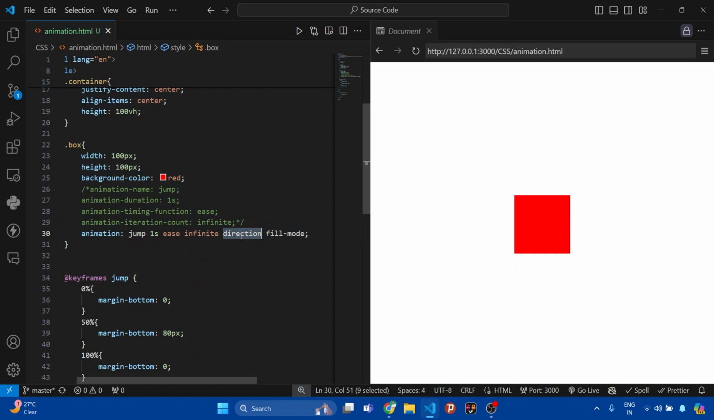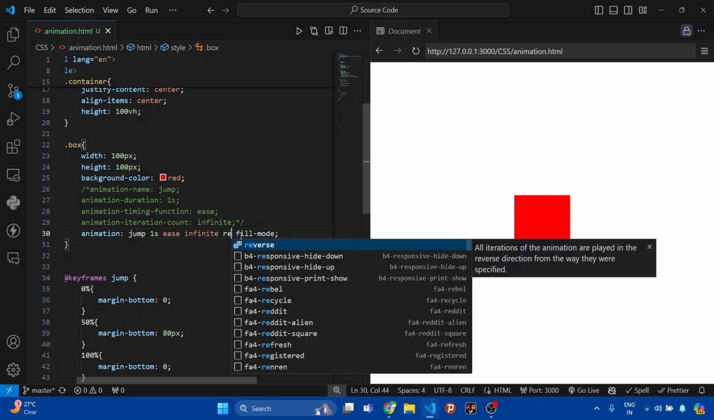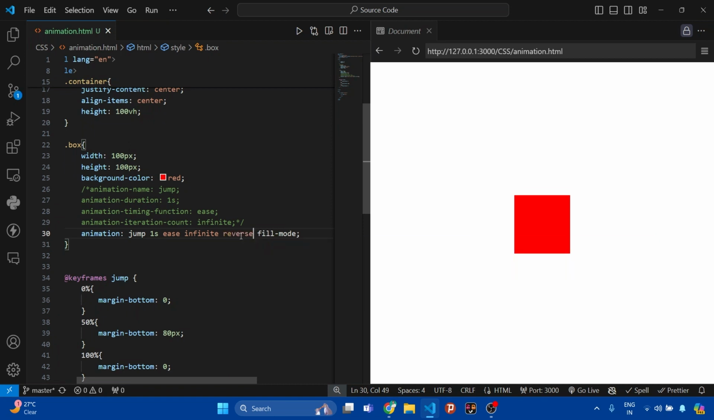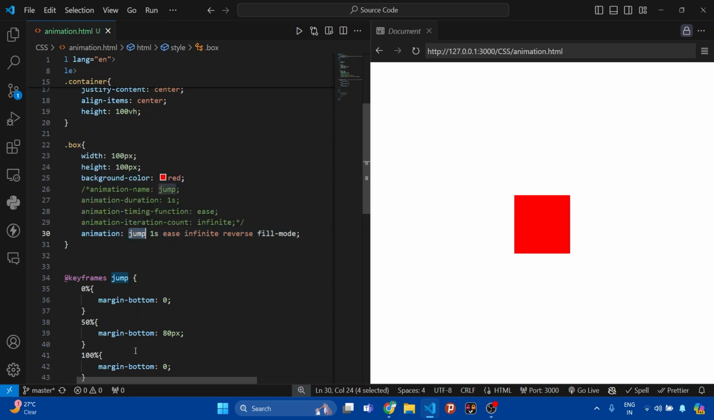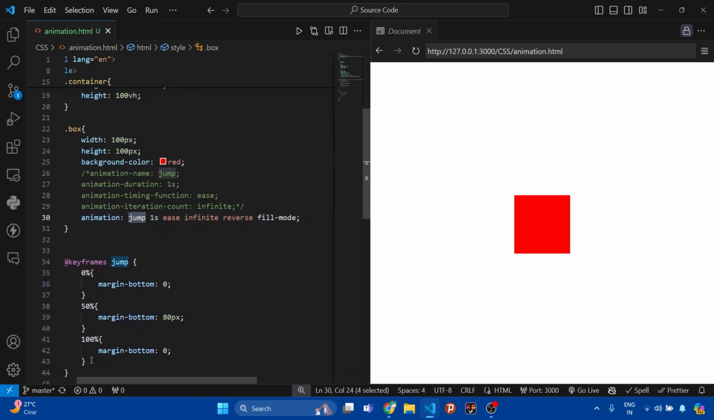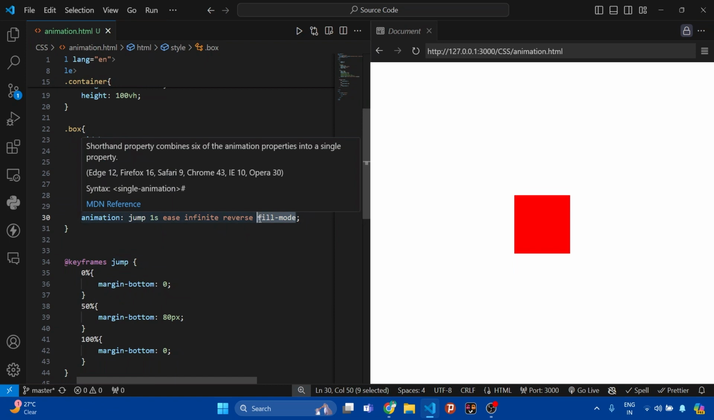Then the direction. I don't want any direction here. We can specify here the direction of our animation. For example, I can set it here to reverse. So reverse is the direction. Our animation will apply a reversed animation of jump. The animation will go from 100% to 0. Now the fill mode, I'm skipping the fill mode.